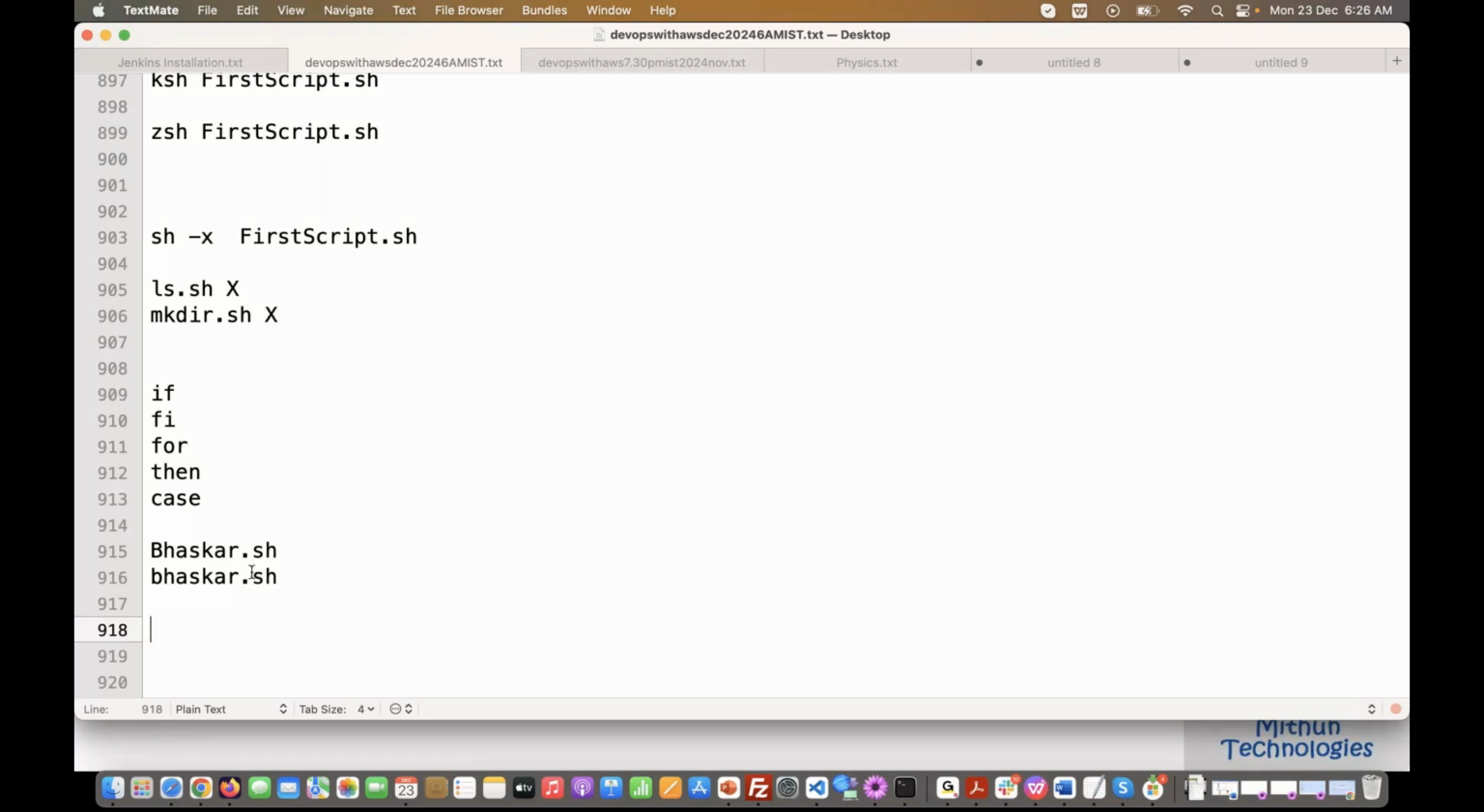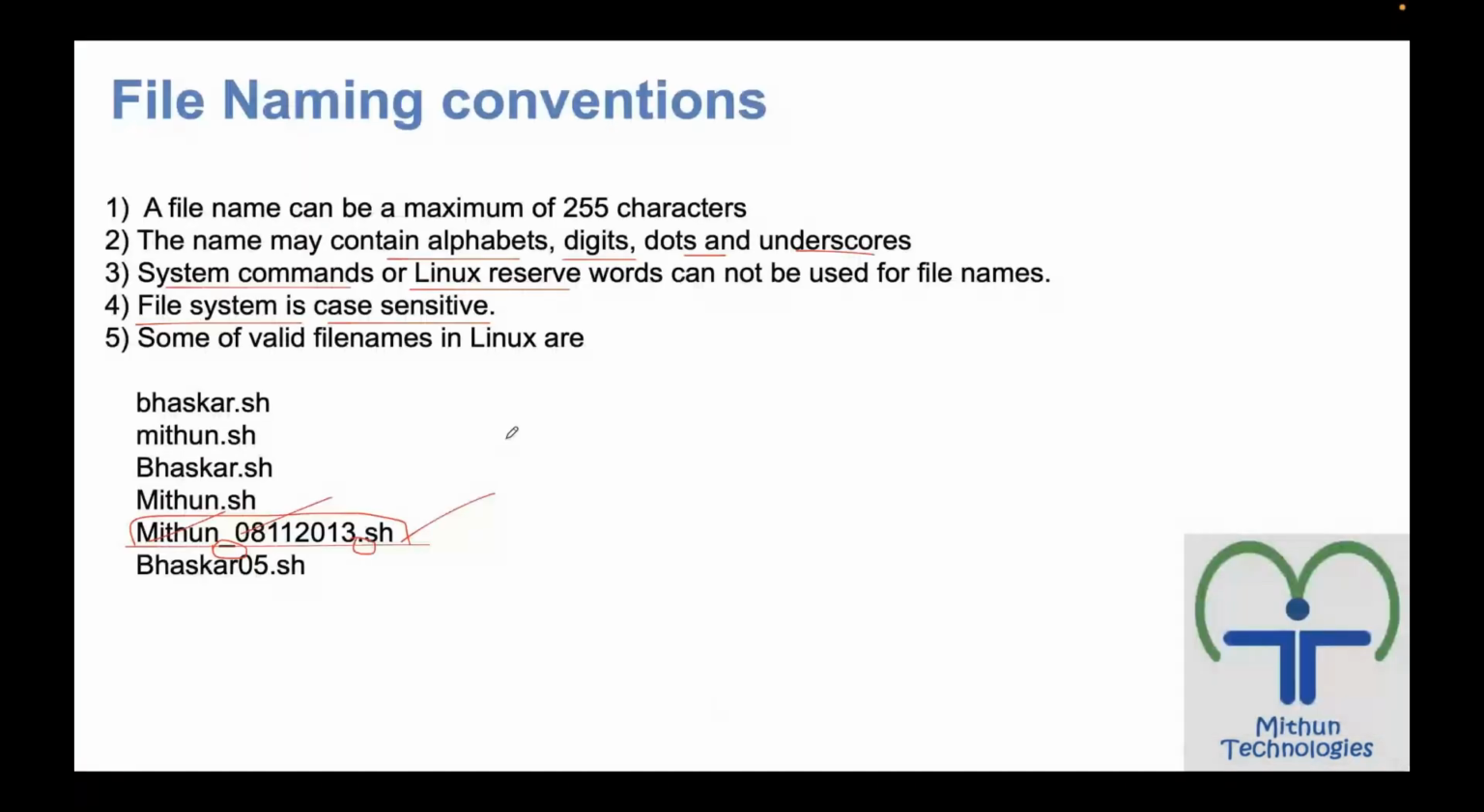See, B uppercase and B lowercase. Both of these files are not the same. Right? See, mithun.sh, Mithun.sh. These files are also different. These files are also different. So these are the valid files.